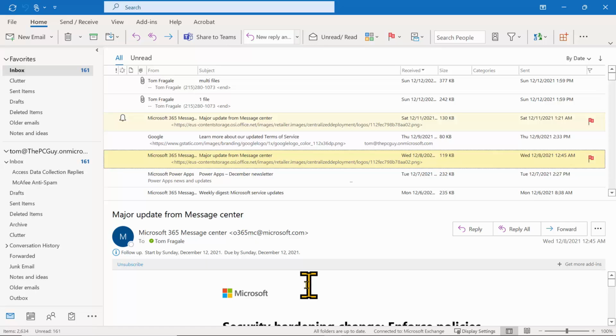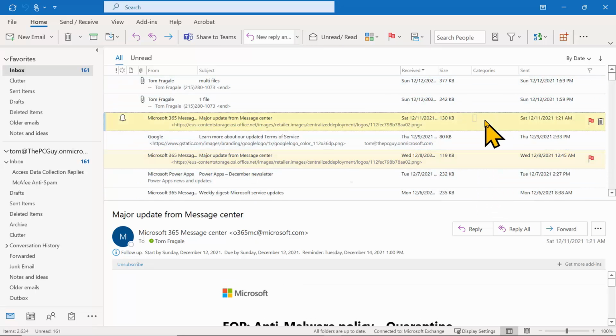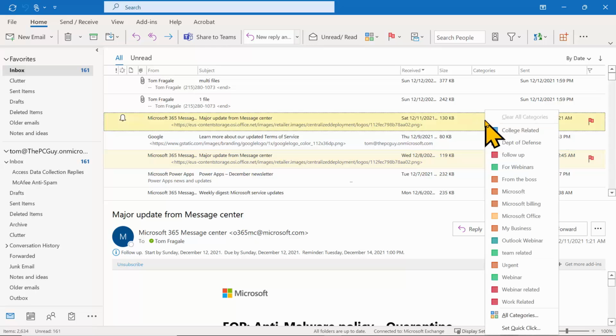Another way to organize your emails is with the categories. So notice how we have the categories column. I'm going to click in the categories column and right click on it. Now there'll be some categories that come with Outlook, but you can make up your own. So I'm going to come down here and I'll pick on all categories.